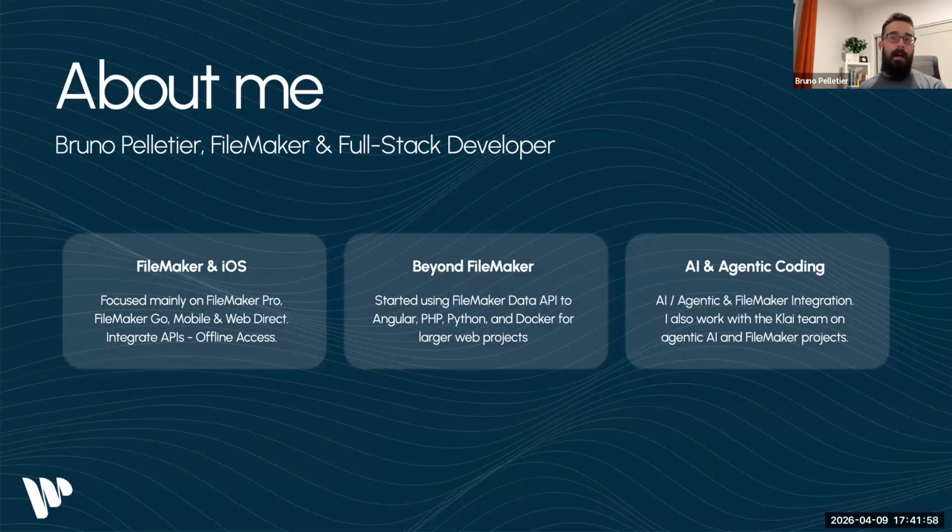But the more the technology was evolving, I was noticing that web had so much more potential. You could do so many more things, faster or differently, using different languages. So I really got into integration, building portals, using Python, creating Docker apps, but always with FileMaker at the back end of the system. And I started this project back in November 2025.